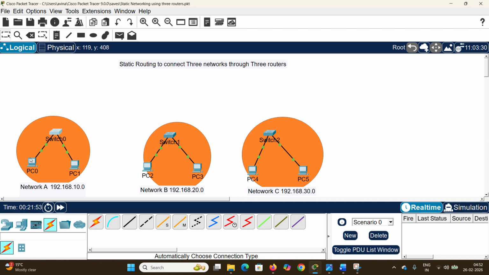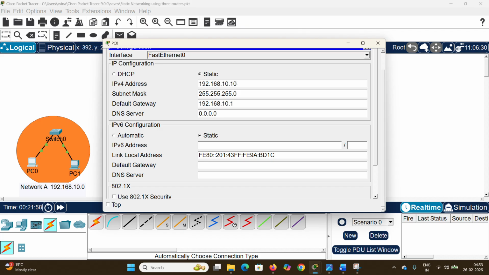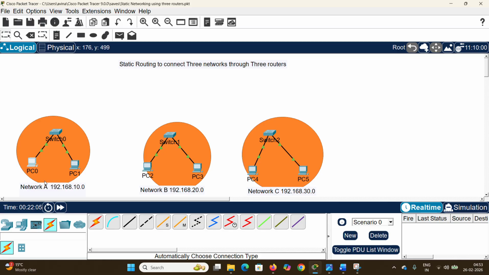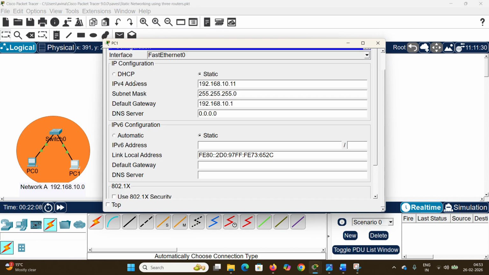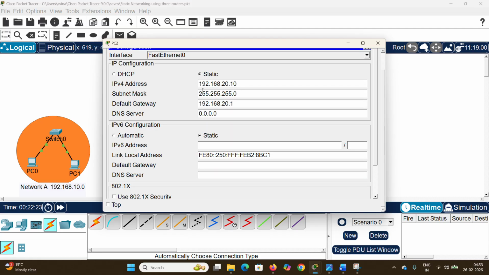We can see over here in network A we are having gateway address 192.168.10.1 and IP address is given to the PCs. Similarly, PC1 192.168.10.11, gateway is 192.168.10.1. If we talk about network B, PCs are assigned IP addresses 192.168.20.10 and here it is 192.168.20.1.